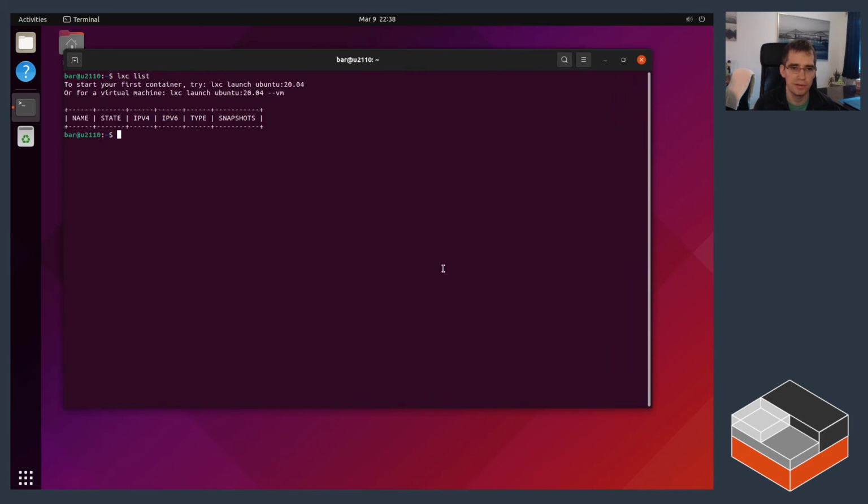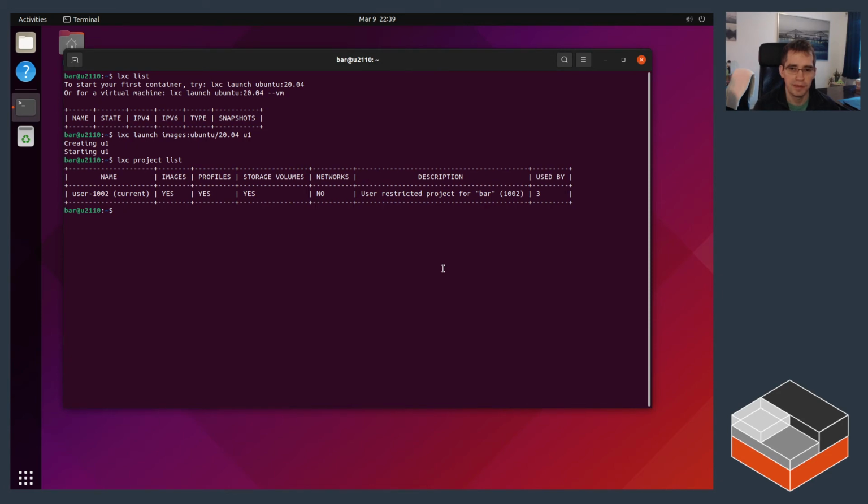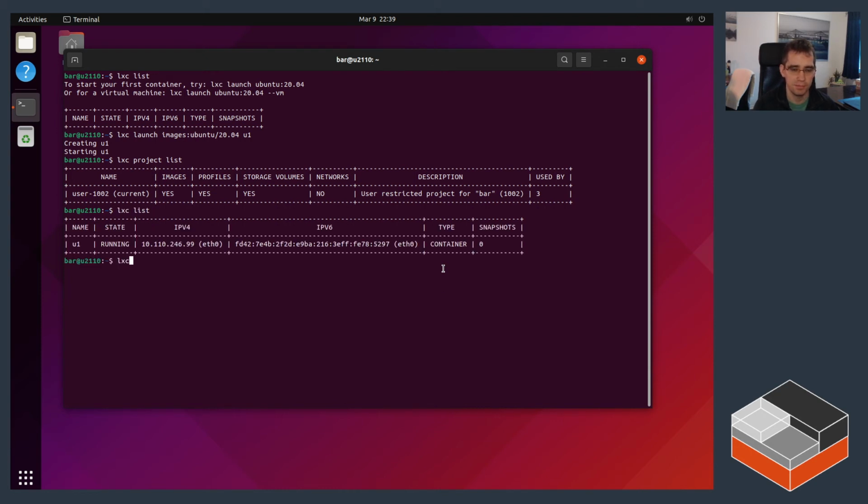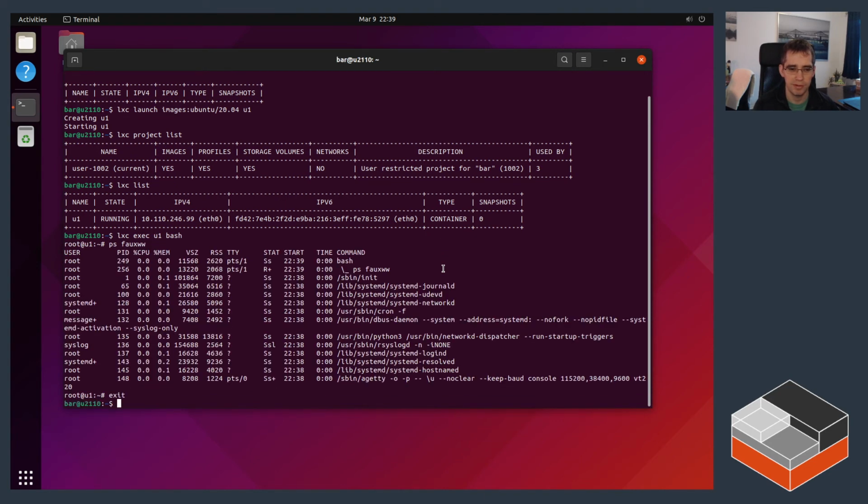Then if we do LXD list, that went a bit faster because this time around, LXD didn't need to do the initial setup for storage and network, it just needed to create a new project. But as we can see, it is all empty. User bar probably doesn't know what user foo is doing. So say it wants to create a container of the same name. Just works. And looking at the project list here, we see user 1002, user restricted project, exact same deal. And yeah, they're getting their own container going. Just out of the box, everything is fine.